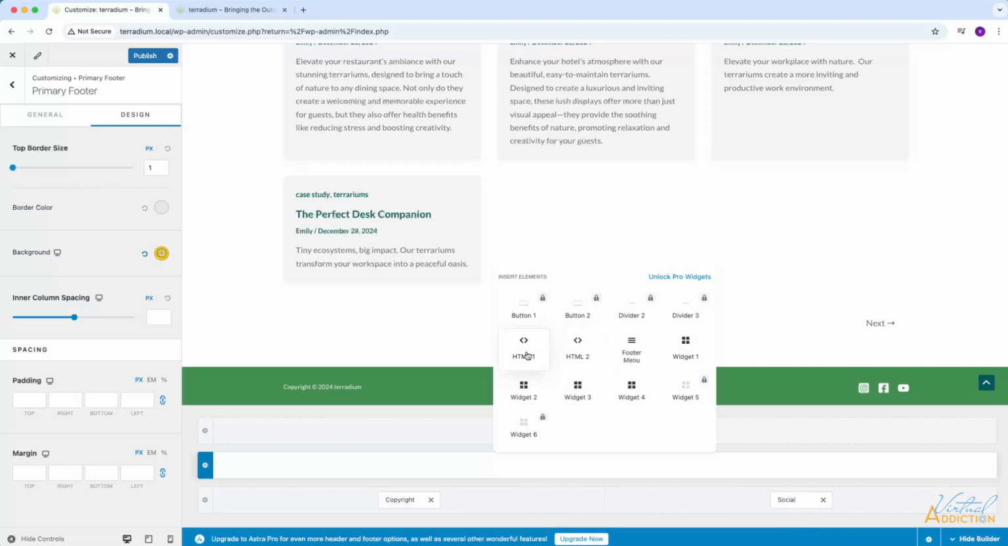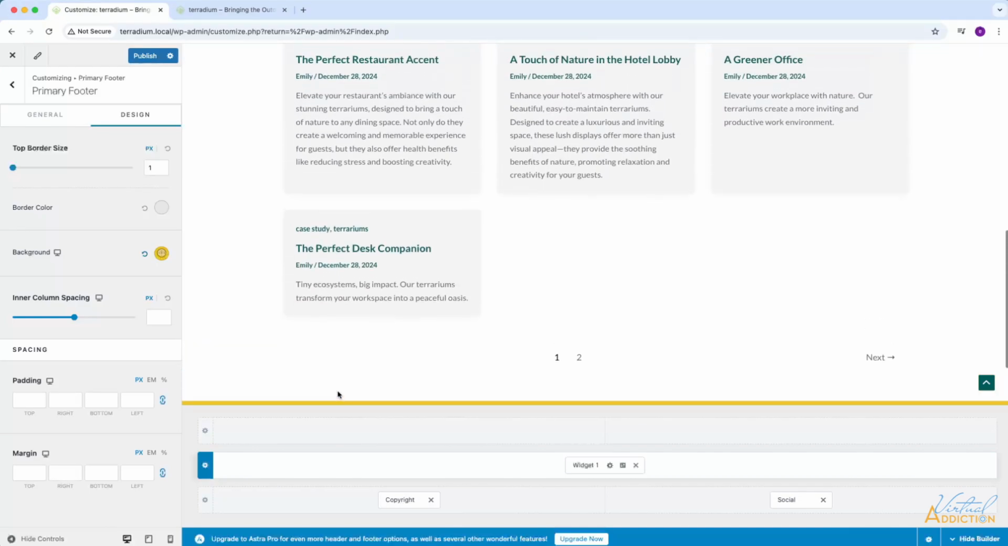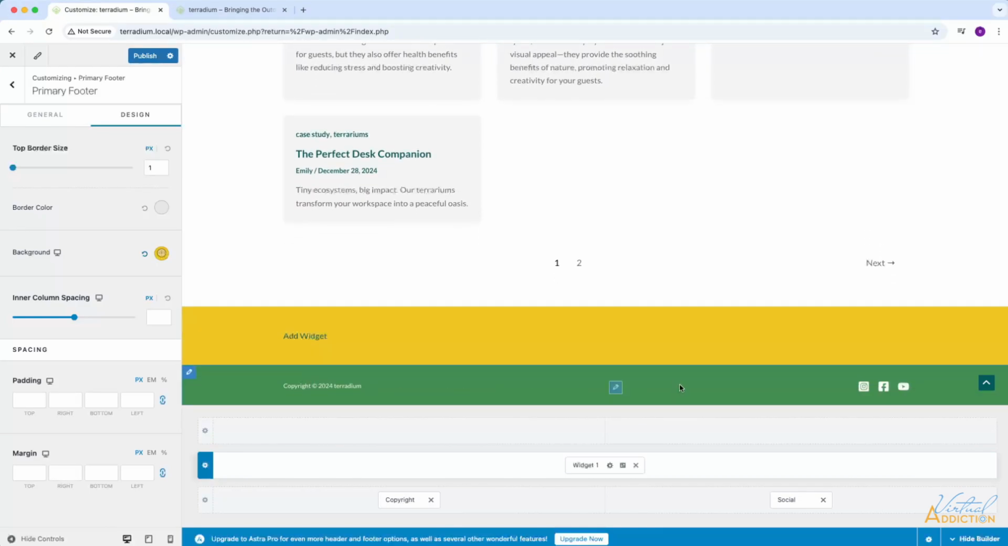Or you can add HTML, you can add a footer menu, or you have these widgets 1, 2, 3, and 4. So I'm going to click widget 1, and this is going to allow me to add a widget. Now I need to scroll down because here's my original below the footer. This is my primary footer, and I can basically now do whatever I want within this widget area.